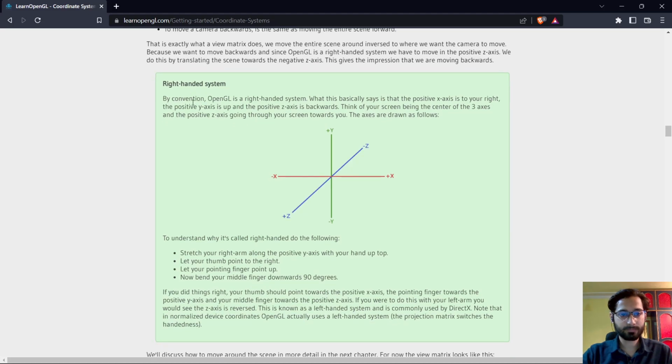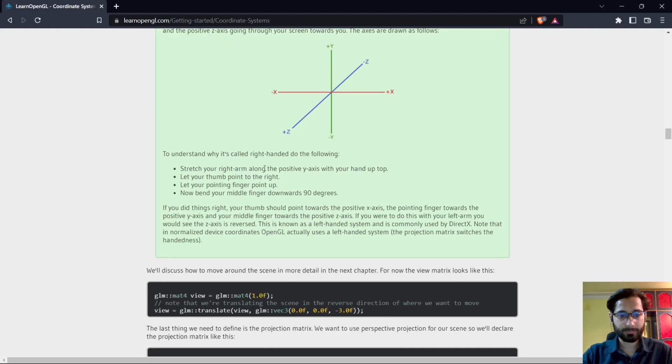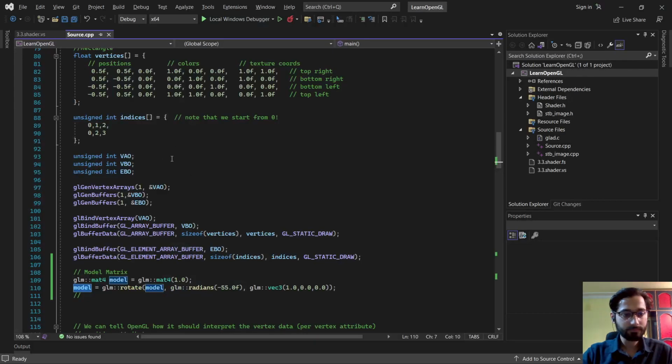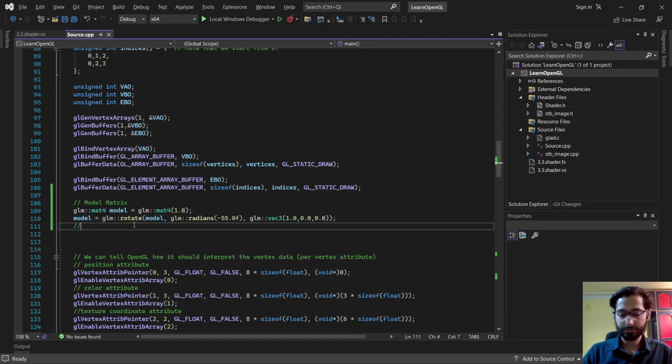Okay, so it's just showing what the right-handed coordinate system is. Forward is negative z, back is positive z, right is positive x, left is negative x, up is positive y, and down is negative y. Okay, that's fine. We'll discuss how to move around the scene in more detail in the next chapter. For now, the view matrix looks like this. All right, might as well add the view matrix.